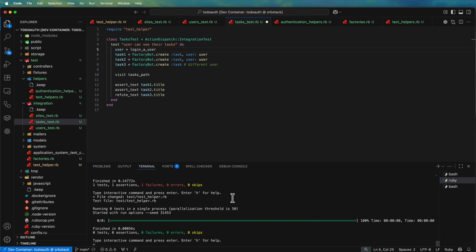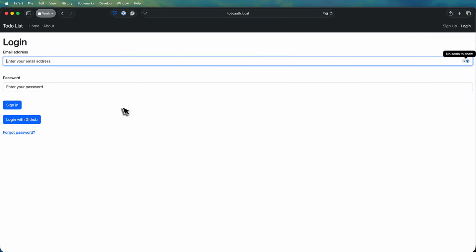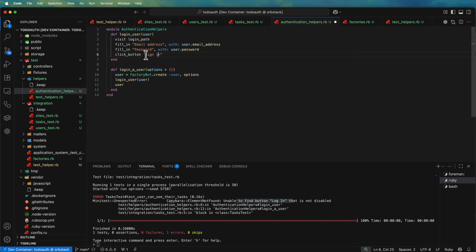So now we'll save this file. And you can see I'm unable to find a login button. So let's go to our website and figure out what that button's called. So clicking on the login button, you can see that it's actually called sign in. So replace the login with sign in in our authentication helper.